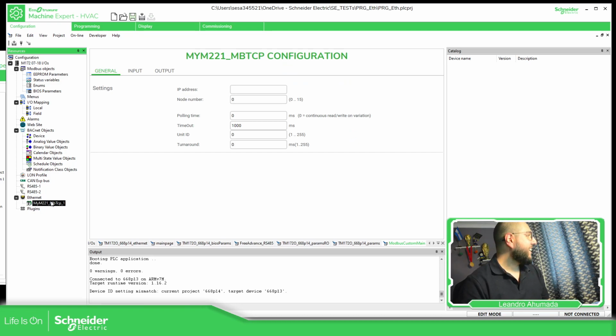So here again, we just need to add the IP address 192.168.1.221, which is my device. Change the node number, the one that we already configured, and the AIO scanner is going to be the same. Here, continuous, read and write on variation. No, I'm going to use every 100 milliseconds. Okay, unit ID is going to be 255. Already explained that around. And this is going to be turnaround.